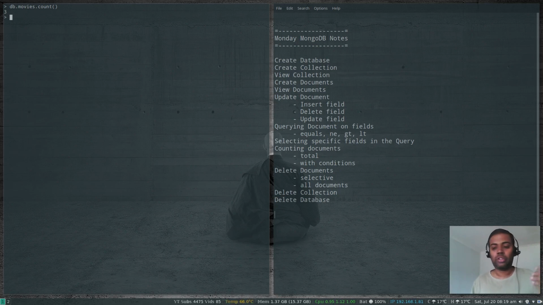db.collection.count. So we've got 3 documents. The other method is db.movies.stats, and then you can filter out, and then you can see how many documents are there.